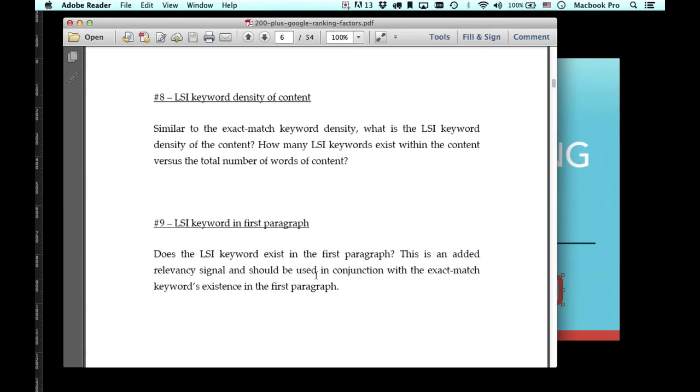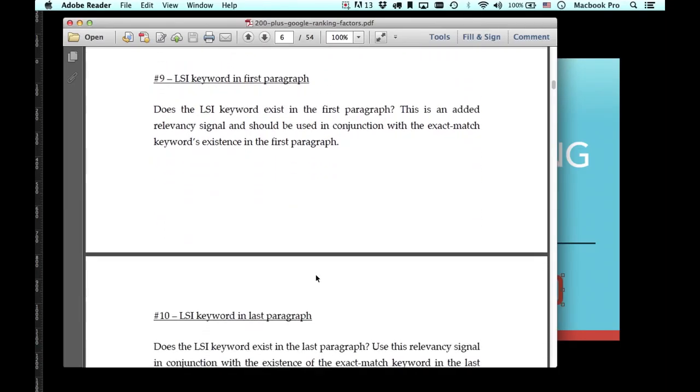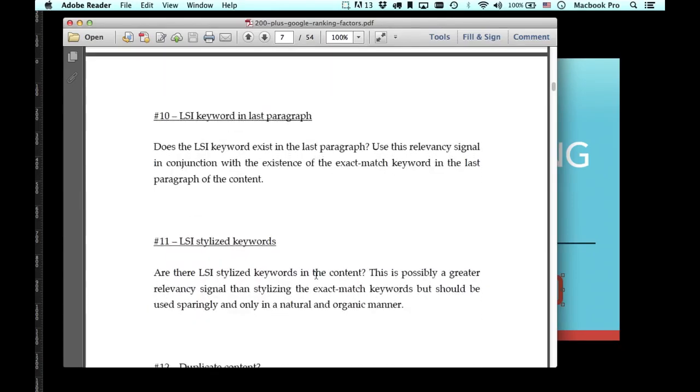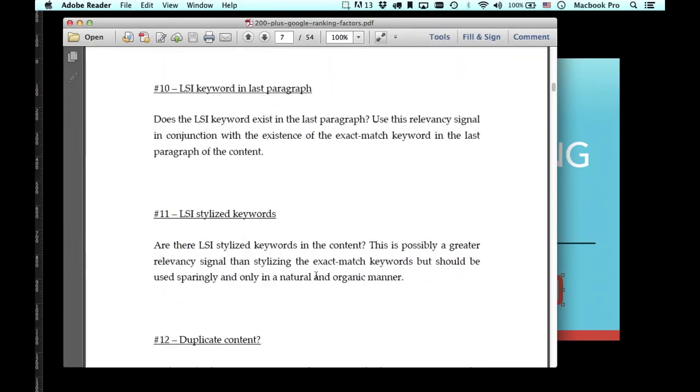LSI keyword, density of content, of course, we just spoke about. LSI keyword in the first paragraph. So it is a good idea to have the LSI keyword in the first paragraph. So you can have an exact match and an LSI keyword in the first paragraph. Remember the percentage that you want to stick to. So keep those in mind. Also the LSI keyword in the last paragraph.